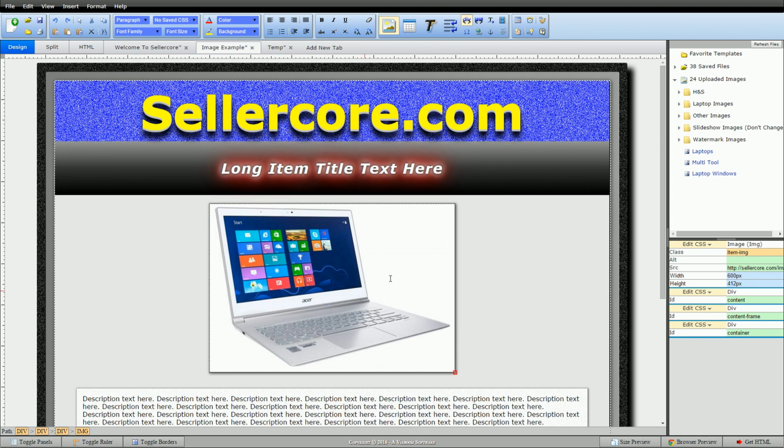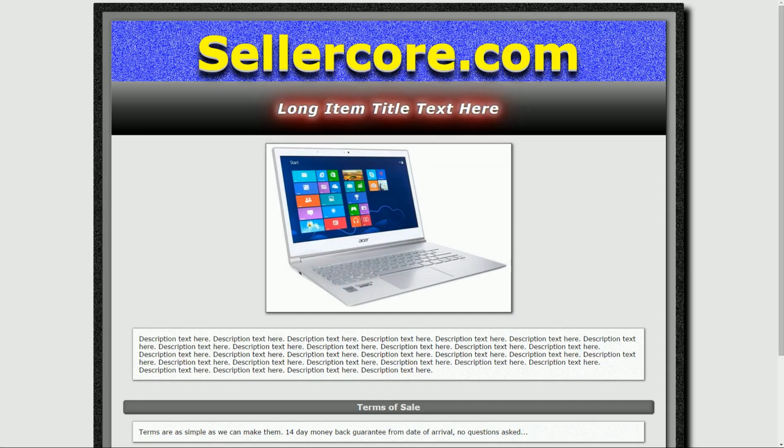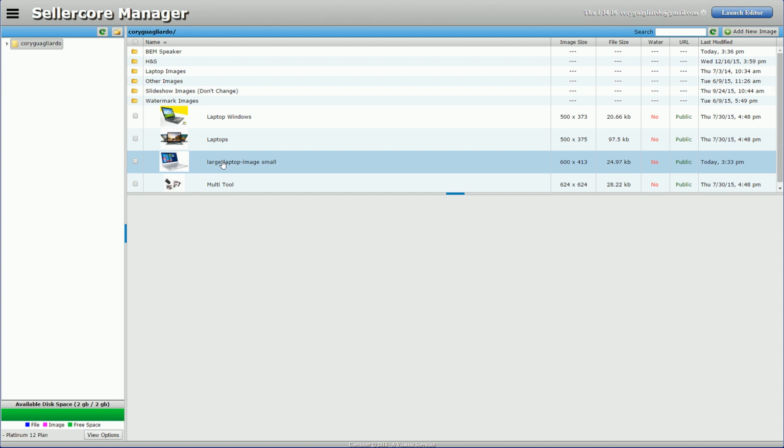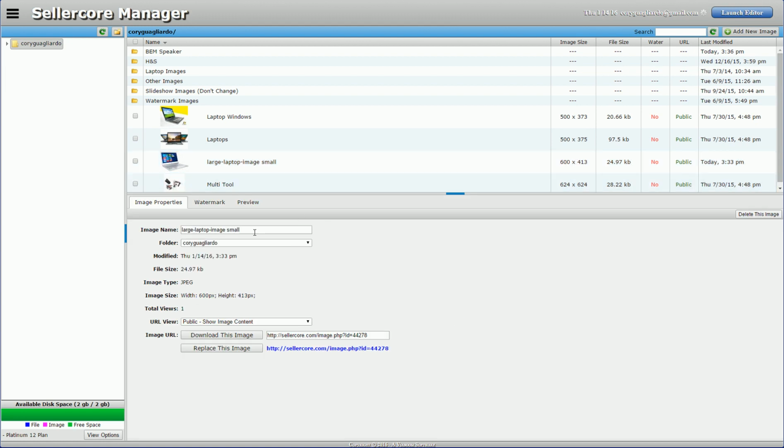So another reason you want to use a URL with Sellercore is that, let's say that I already have this template uploaded and it's on eBay, and I come across another laptop image that I like better or has something better that I want to use. Since it's uploaded to Sellercore, I can swap this out very easy. So we'll use this one as our example. All I'd have to do is go back to the Sellercore manager, click on the image I want to swap out. I have this option right here to replace this image.